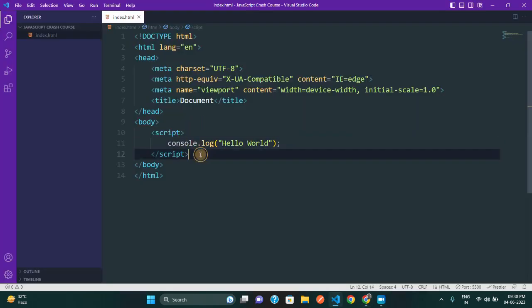So this is one way of writing JavaScript code, but this is not such a good way to write JavaScript code. The better way is to create a separate JavaScript file, a .js file, and write your JavaScript code over there. So how do we create a separate JavaScript file?